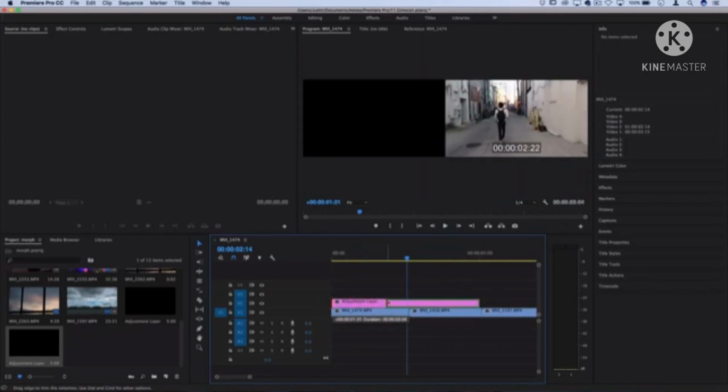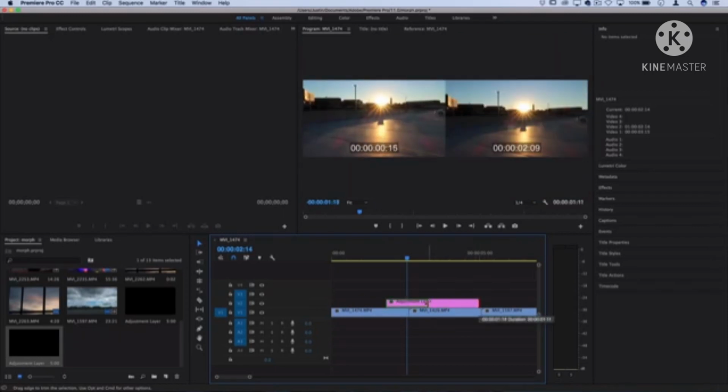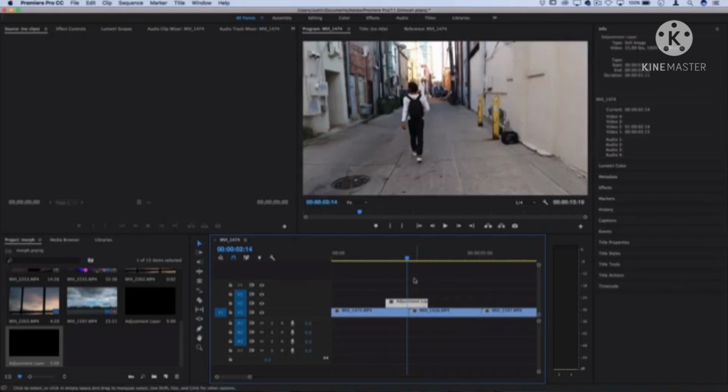So I'm going to squeeze the sides of this adjustment layer in just about a few frames on each side so I have enough room to work with. And I'm actually going to put another one right on top. So you should have two adjustment layers on top of the clip and in between them.